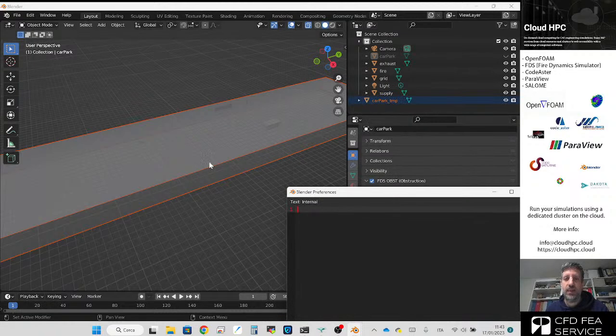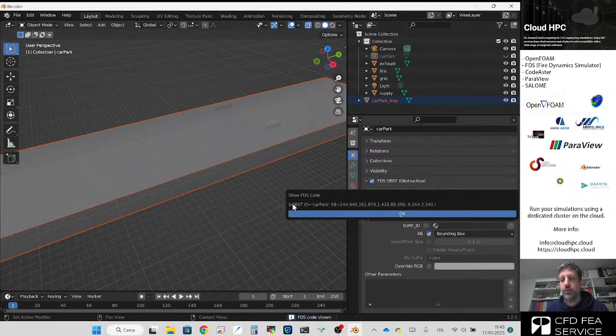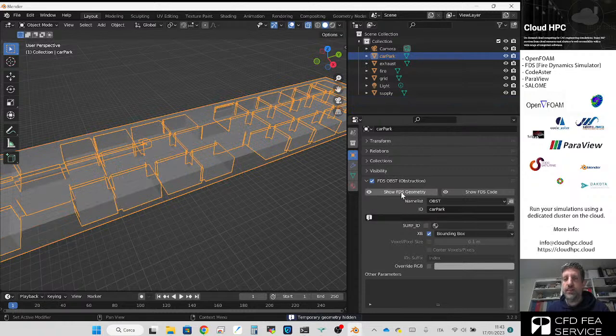As you see now, I can see the rectangle which is being defined in FDS, and I can actually click here and show FDS code to see the obstacle as actually converted from my STL file into the obstacle in BlenderFDS. So I can see the car park, and this is the bounding box as defined in FDS. So there is X minimum, X maximum, Y minimum, Y maximum, Z minimum, and Z maximum. Okay. So I just hide it.